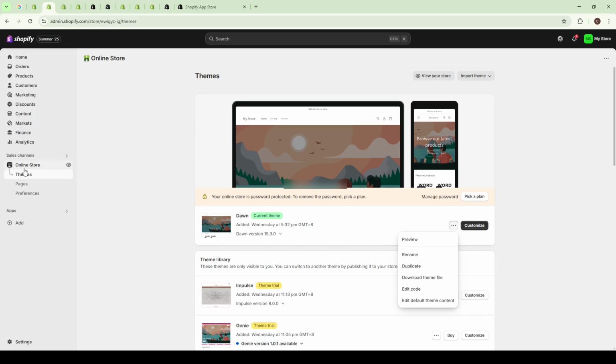Now, here's where you'll see a list of your available themes. Locate the theme that you're currently using. It's essential to make sure you're editing the correct one, especially if you have multiple themes installed. Next to your active theme, you'll see 3 small dots. Click on them, and a menu will pop up.